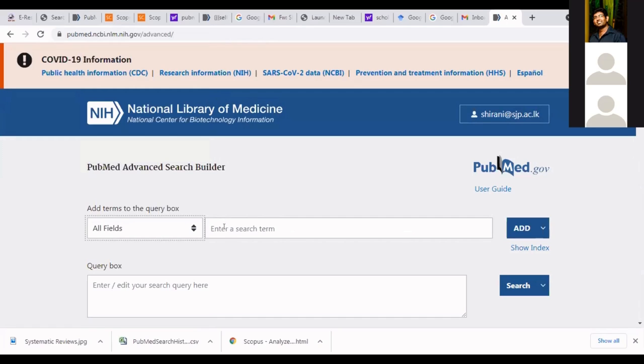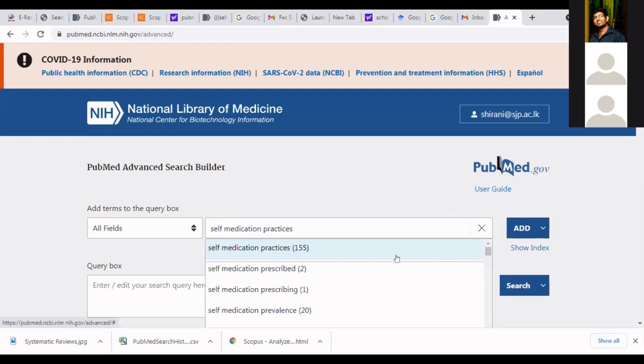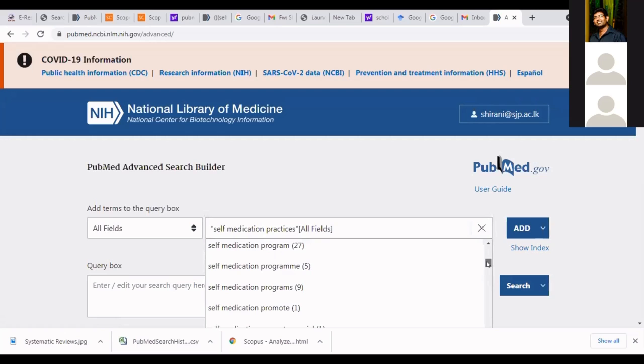So I will take my example, self-medication practices. I will show you the index first. You can get some idea from the index. Either you can click it here, you can see all fields, and actually when you conduct a search, it is better to search separately. So this is for self-medication practices.